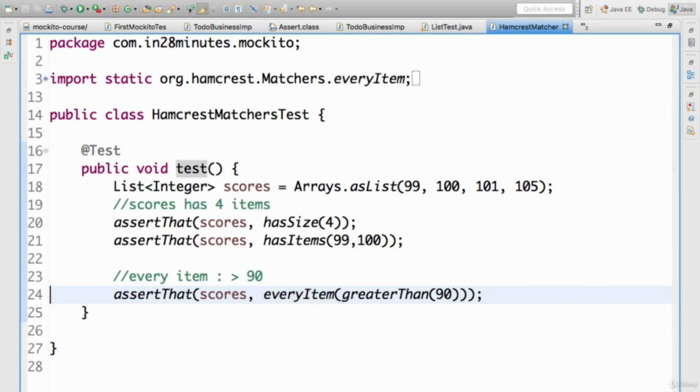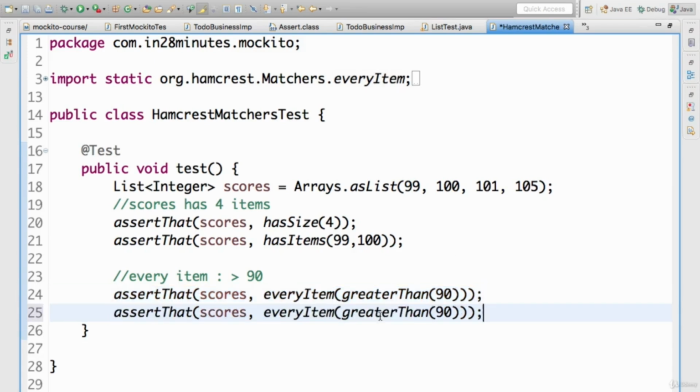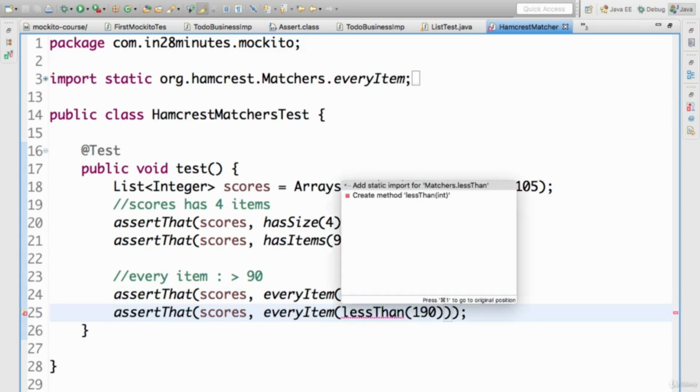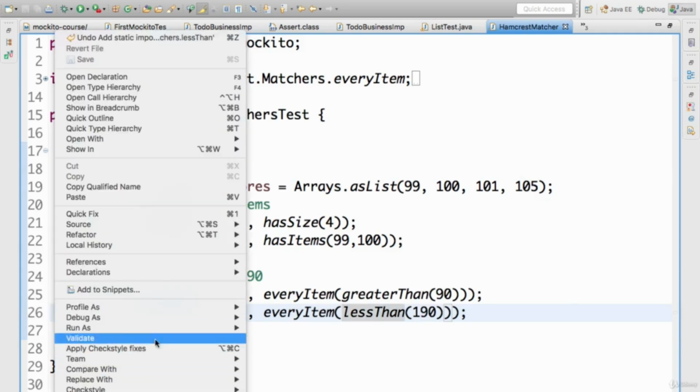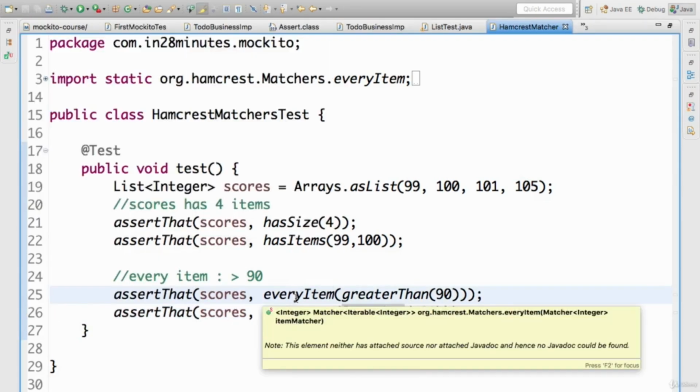So you can see how Hamcrest matchers make it very easy for us to write unit tests. And it's very readable. So assert that scores every item is greater than 90, or you would have something very similar. So you can say every item is, instead of greater than, I can say less than 190. I'll go ahead and add the matcher for less than and run this. There you go. That's successful as well.